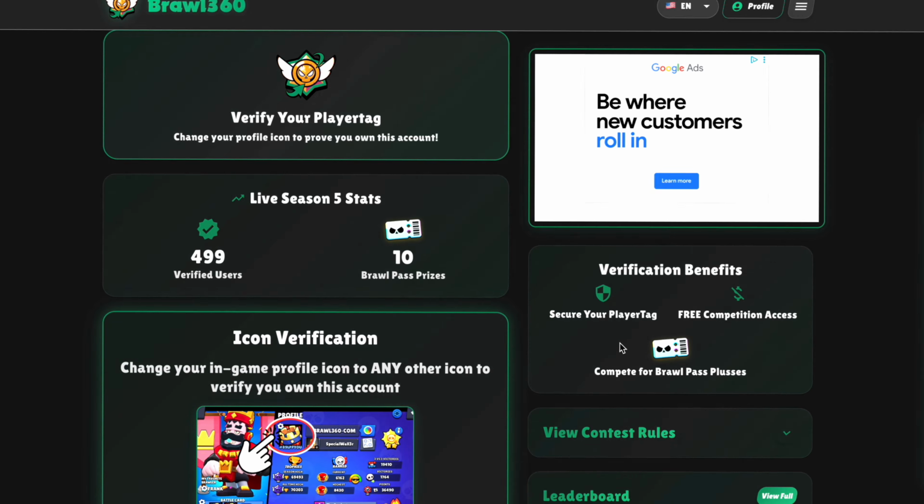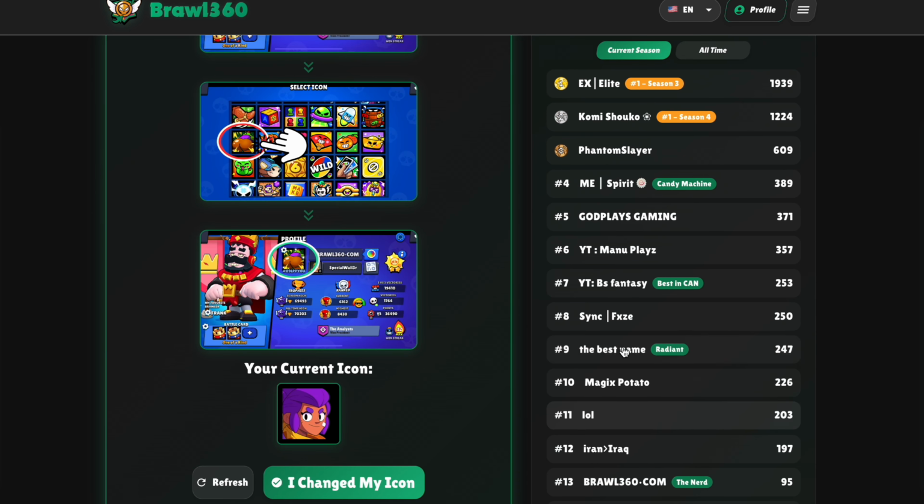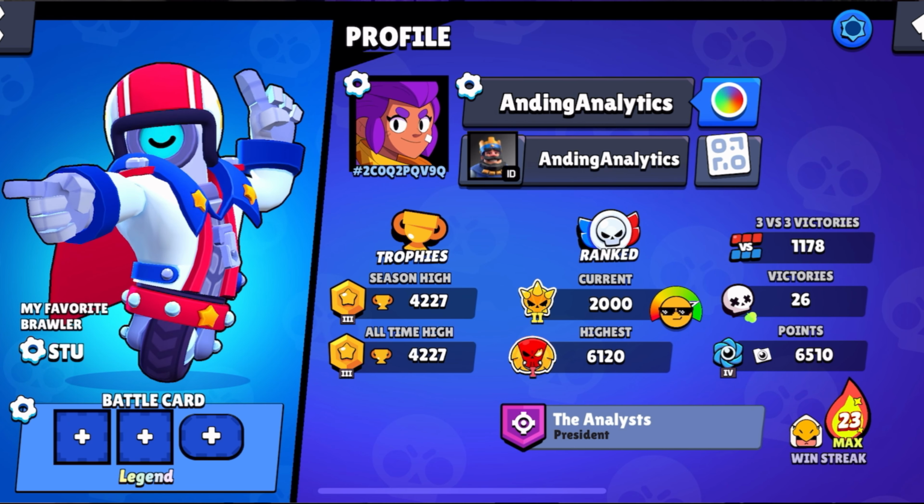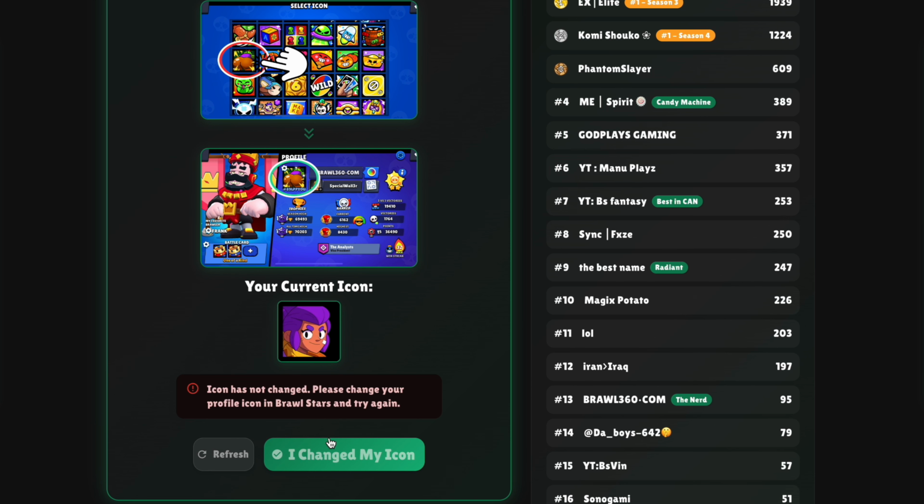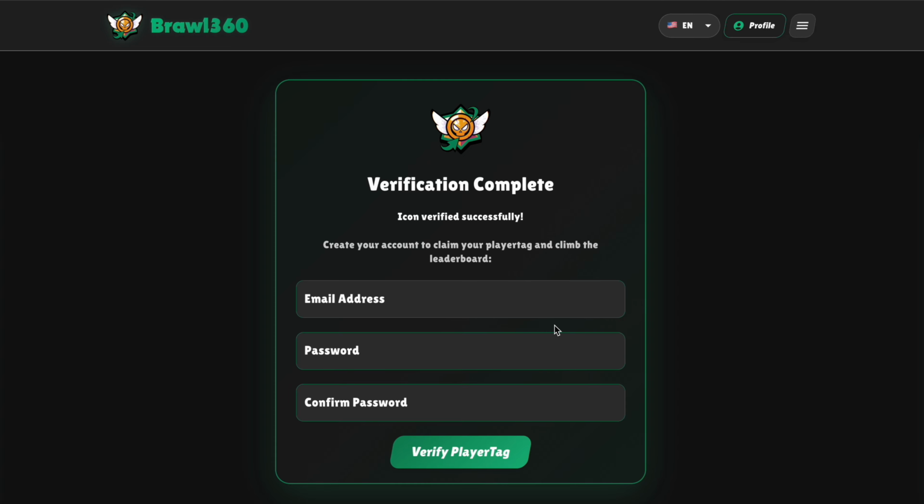So to get around there being no Supercell login API for Brawl Stars or for any of the Supercell games, to verify in Brawl 360, all a new user has to do is log into the site, then they go to their game. In the game, they'll change their player profile icon. After they change it, they come back to the website and they click, "I've changed my icon." And then boom, it's done, they're verified. I can tell that that is actually that user. And believe it or not, I've tried a couple different methods, but this is absolutely the smoothest way to do it. If you guys have any better way to do it, feel free to let me know in the comments.